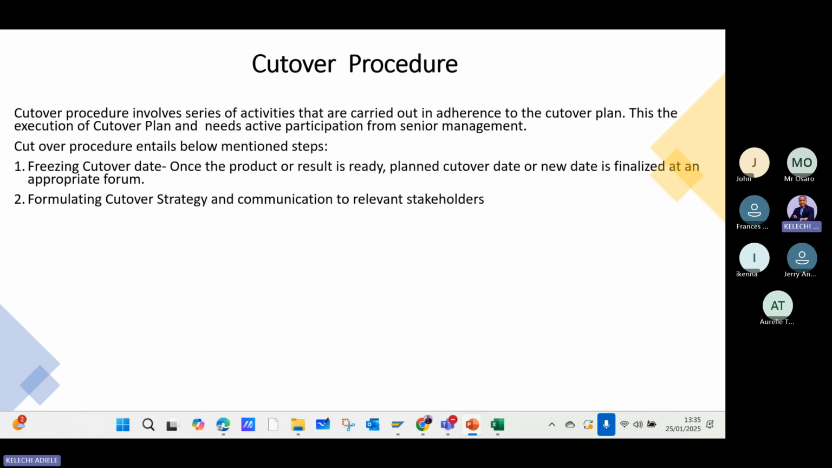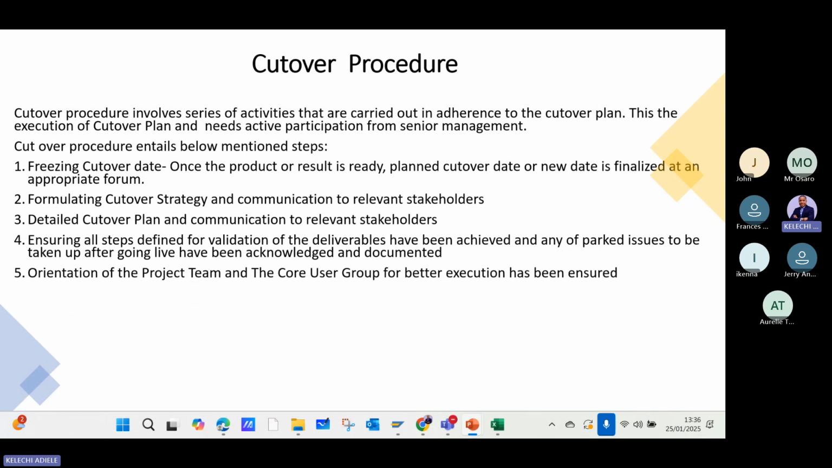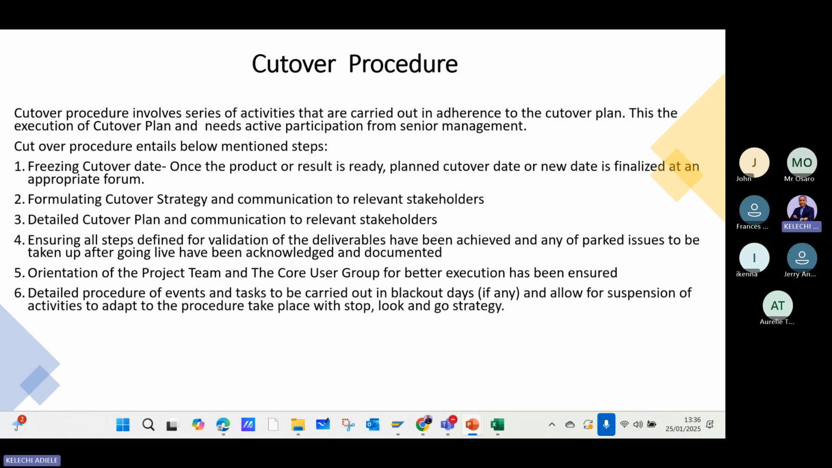Clear, distinct communication has to happen, and in formulating that cutover strategy, what we are going to be doing for these activities has to be defined. We've talked about having a detailed cutover plan. We've talked about ensuring all the steps are defined for validation of the variables. Part of the activities that will happen is orientation of the project team and core super user groups. So you have to make sure the people who are core to this task are well informed and the necessary orientation is given.